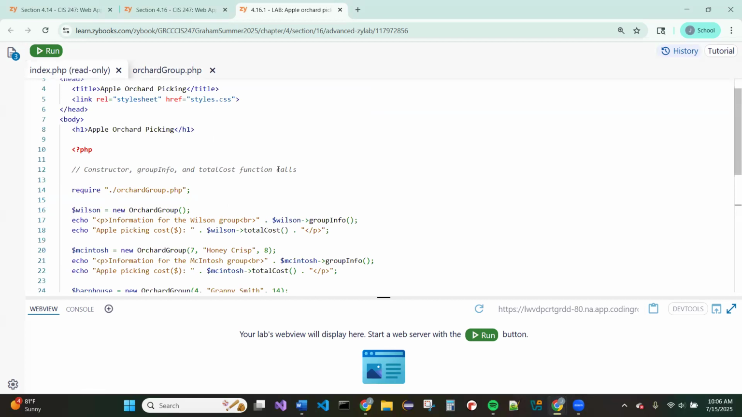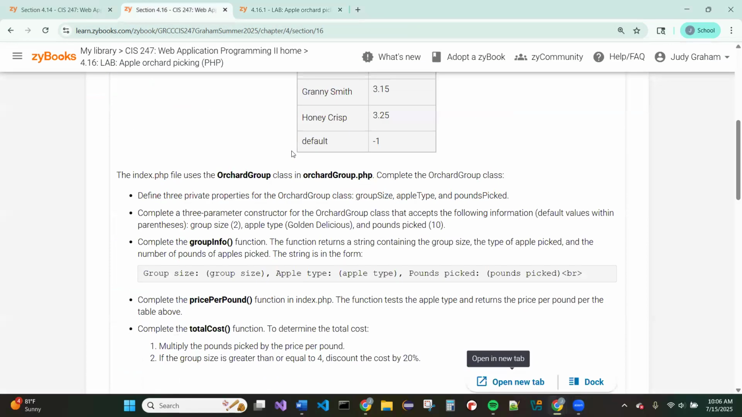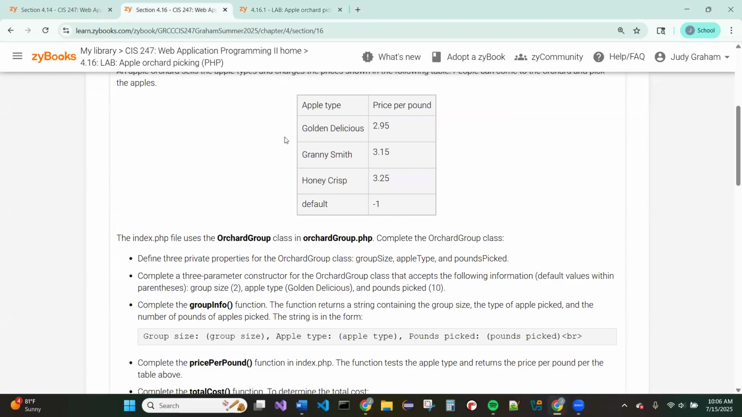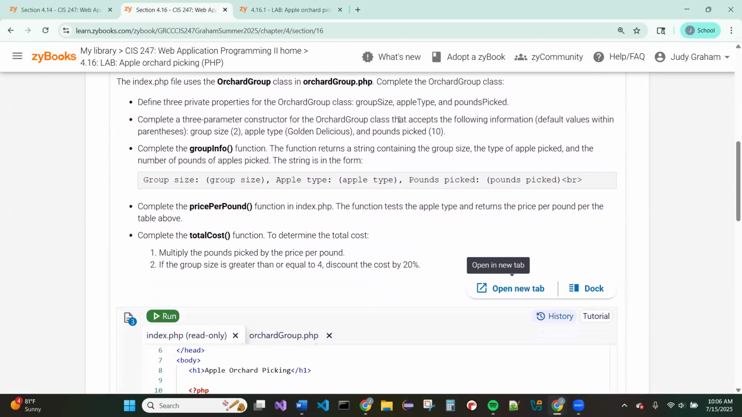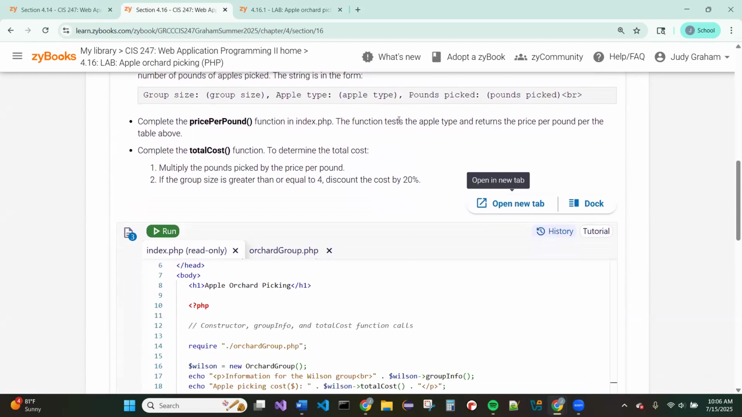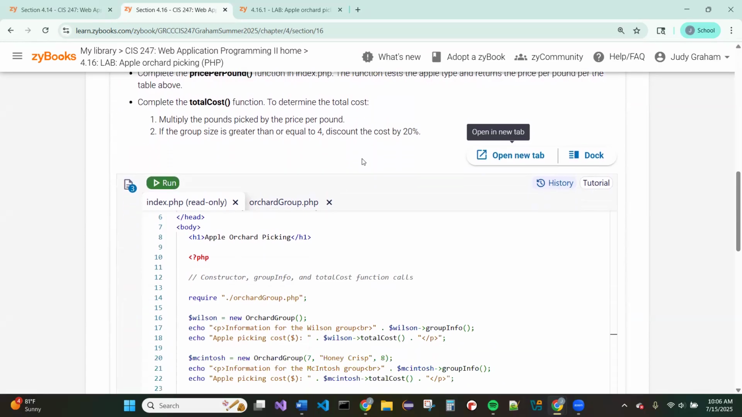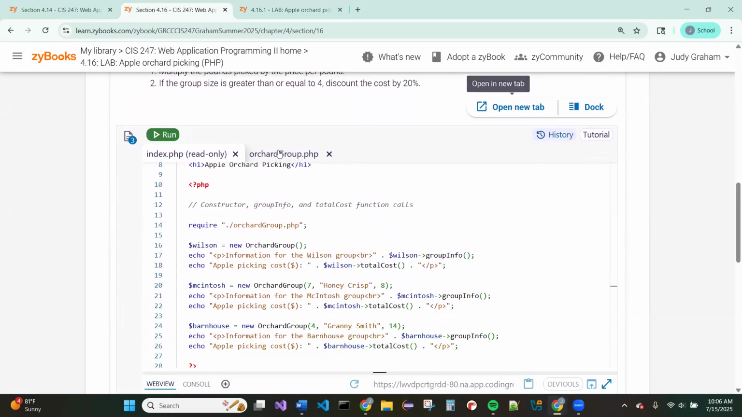So next, we need to do the price per pound function. What are we calling a price per pound here? Well, let me look here. I'm sorry. All right, so this table is where we do our calculation. That's what we're going to use for the calculation. So evidently, we're going to have to figure out what the apple type is and then multiply it by the price per pound. So then we can call our total cost. Okay, so let's look first for the price per pound. And we're going to do that over here.